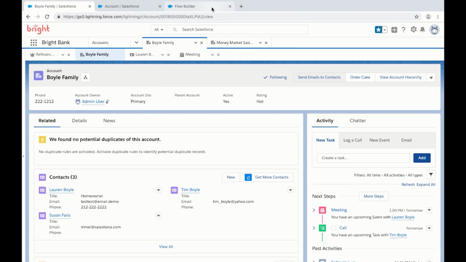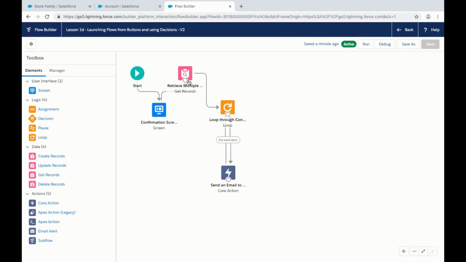So we're successfully pulling in the ID of the page, sending it through the button to the flow. The flow is then using that ID to pull in the right contacts. Then we're looping through those, and we're sending an email.